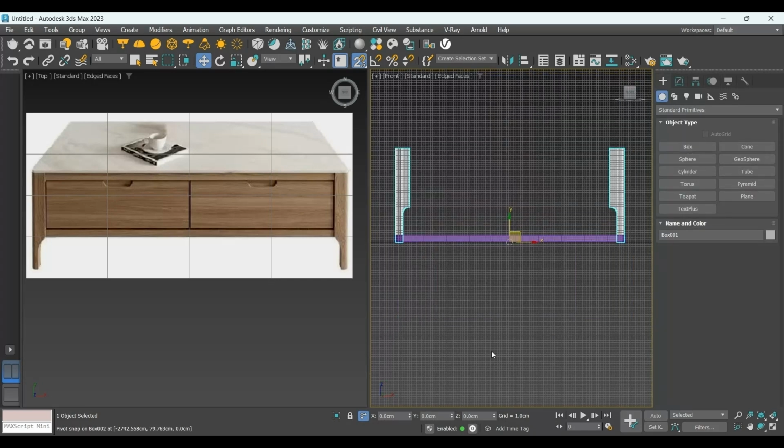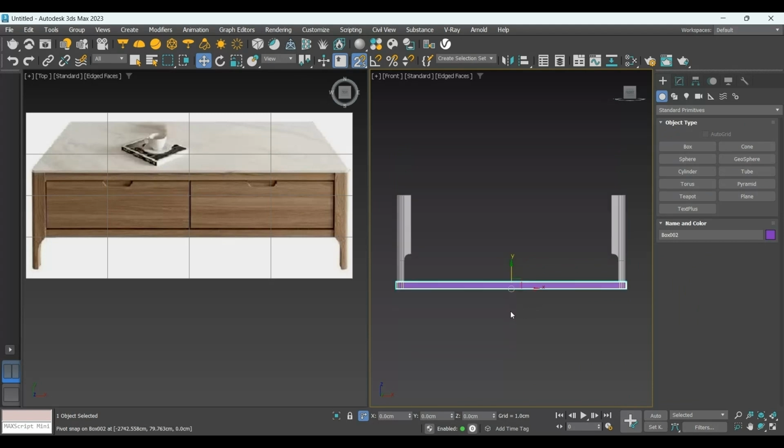Let's go to the front view. Now I will move this tabletop upward.